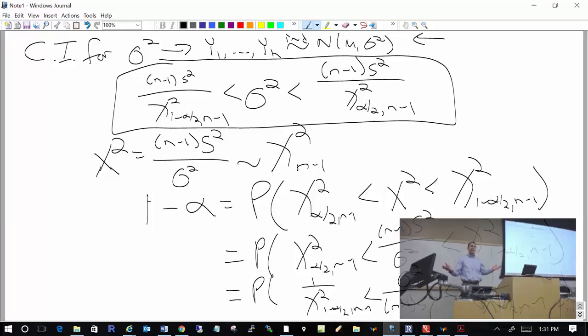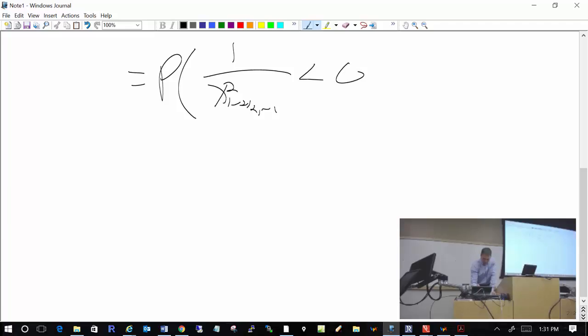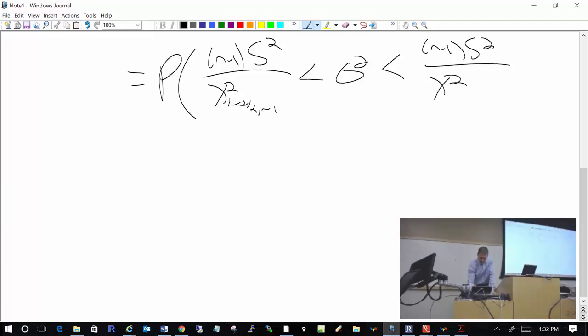So what's the next step? Well, equal, let's see, so that's 1 over chi squared, alpha divided by 2, n minus 1. I just moved that n minus 1 and that capital S squared over to the different sides. Okay? I'm almost there. I'm almost done. Is this my confidence interval?